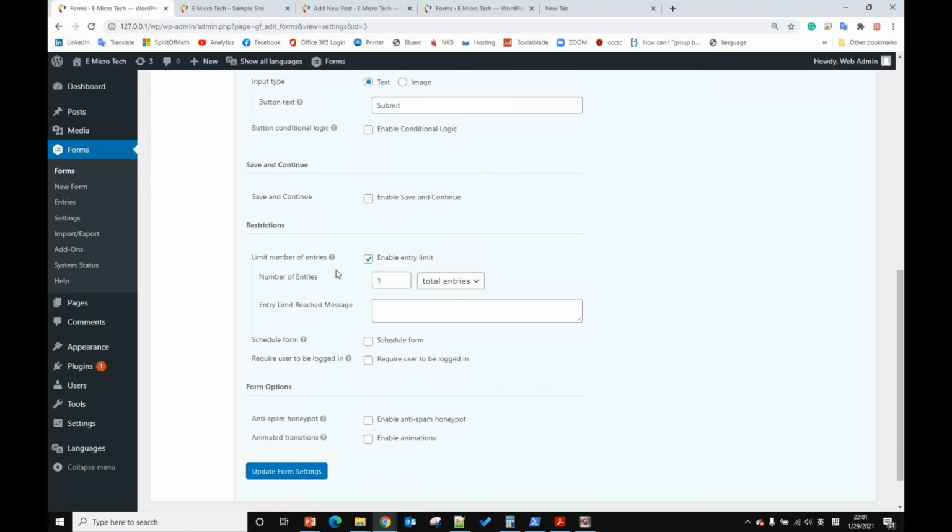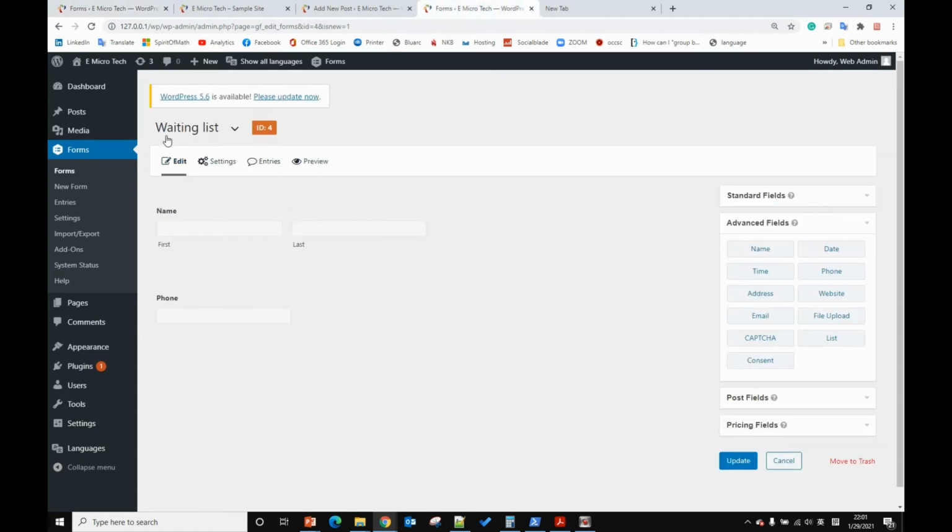Then under the limitation, you have the option to enter the entry limit reached message. So we'll see. Sorry, all the spots are full. Do you want to put your name on the waiting list? Okay. Then we'll add the second form here, which is the waiting list form, form ID 4.